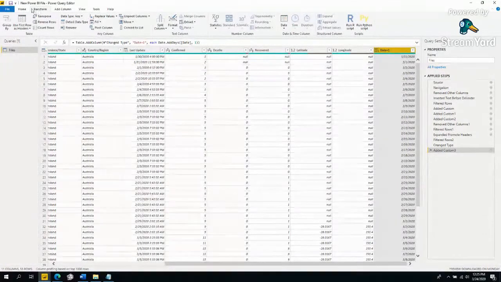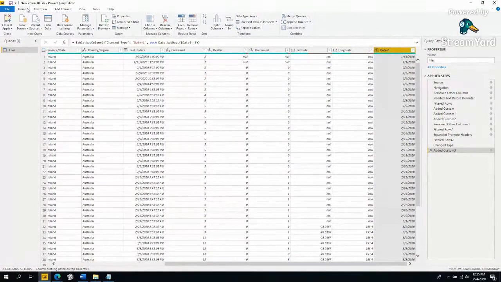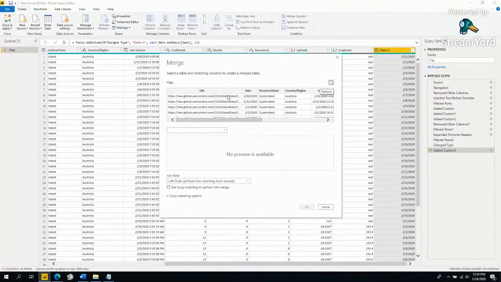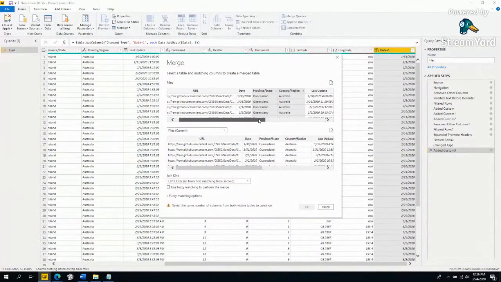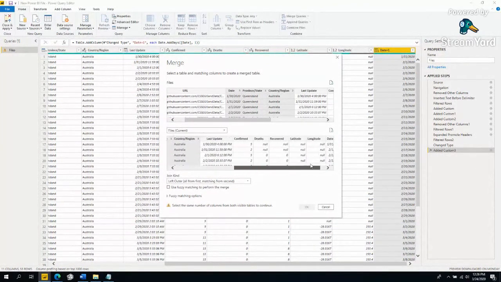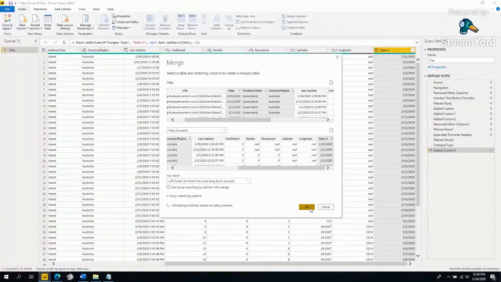And now this is where the magic happens. We're going to do that Excel VLOOKUP, or if you're from a SQL background, we're going to do that inner join. And in Power Query, we call this a merge. So let's click that. So I'm going to take my table in the background. I'm going to join it to itself, so the same table. I'm going to join province, country, and date to province, country, and date plus 1. And press OK.